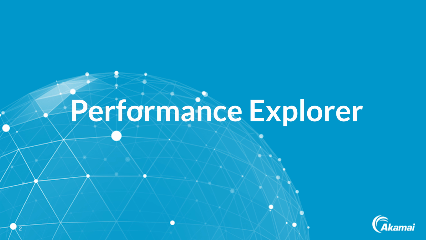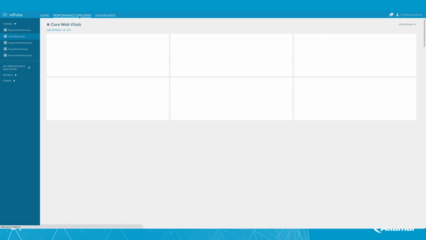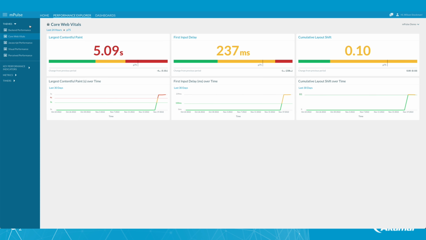Performance Explorer is a new navbar tab in which we've collected together dashboards which allow you to explore your data. If we go to the Performance Explorer tab, you can see we're in Performance Explorer, and on the left-hand side we have a set of accordions, and they are divided into two main groups.